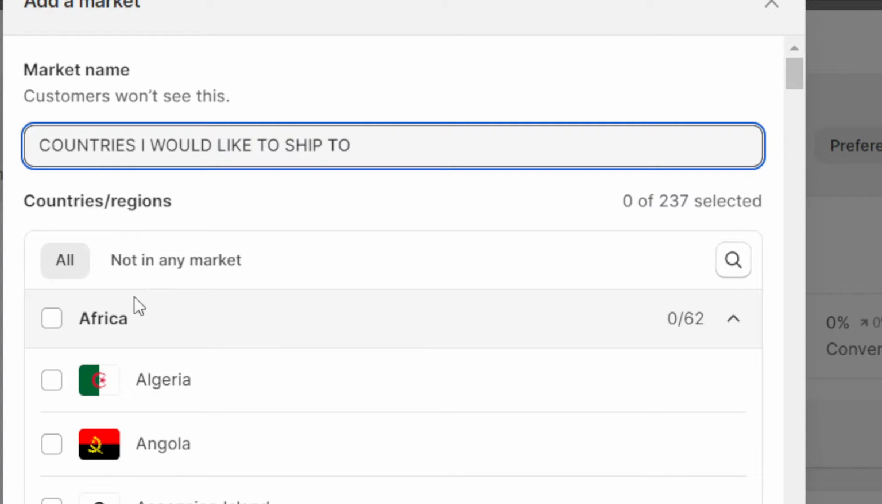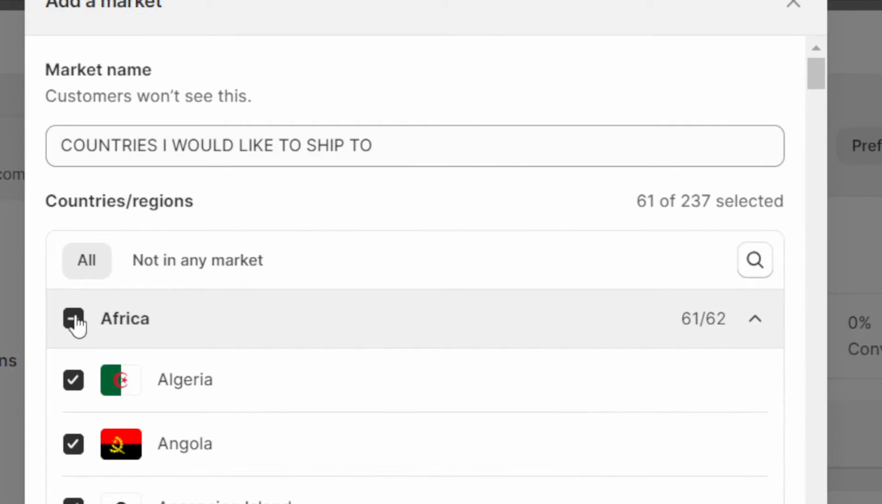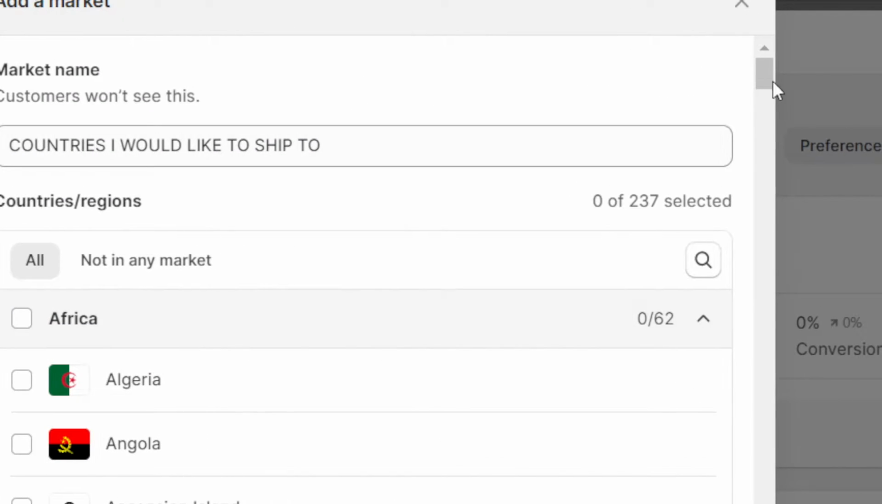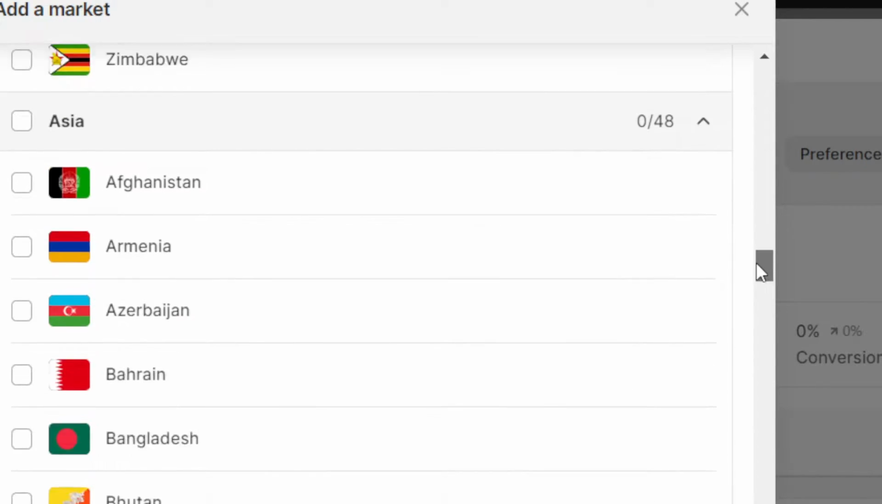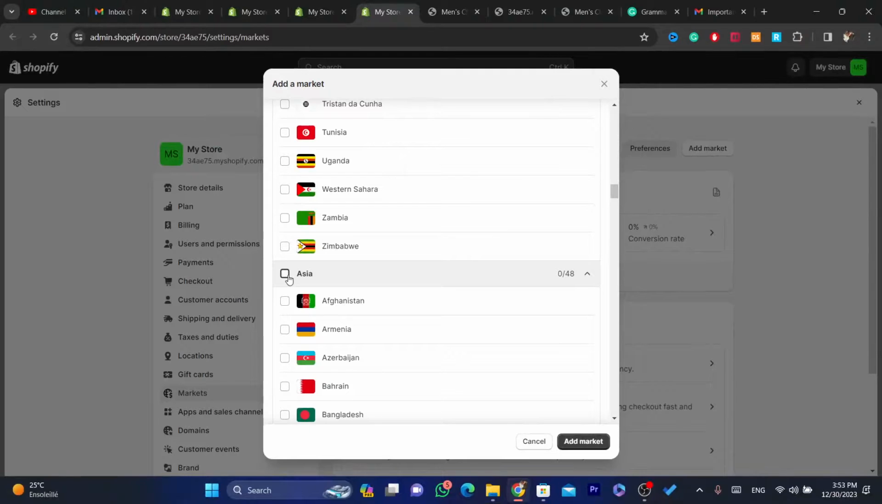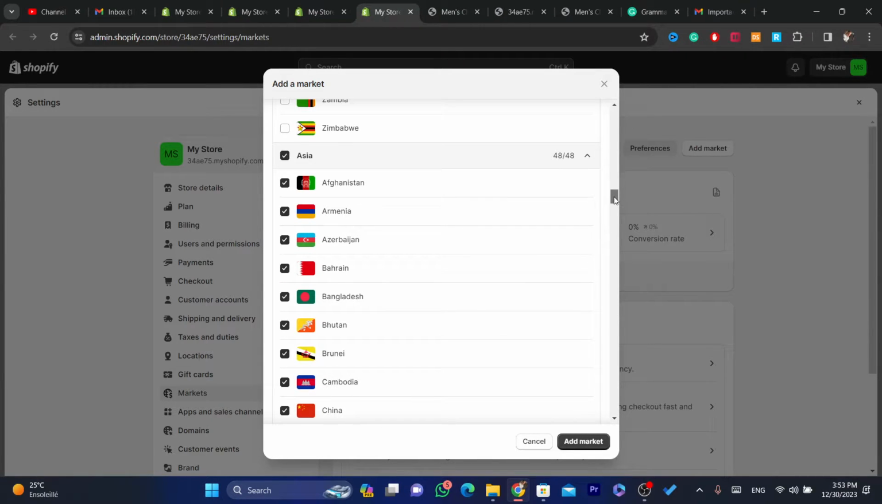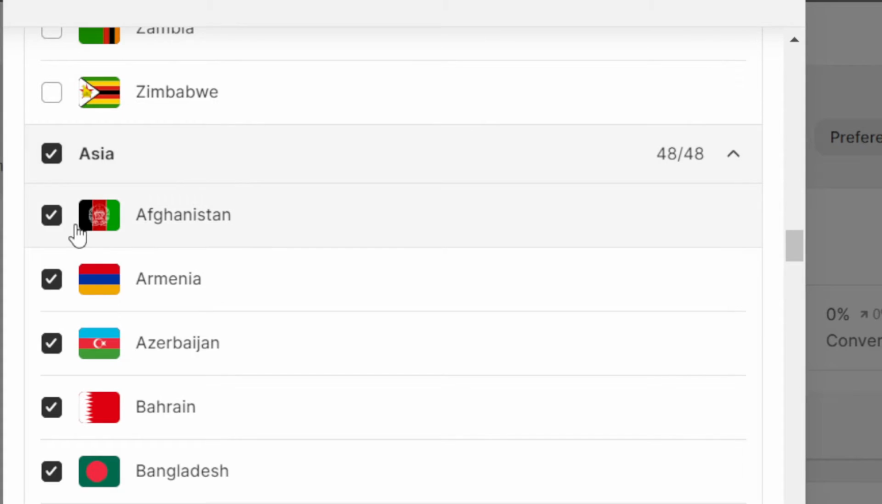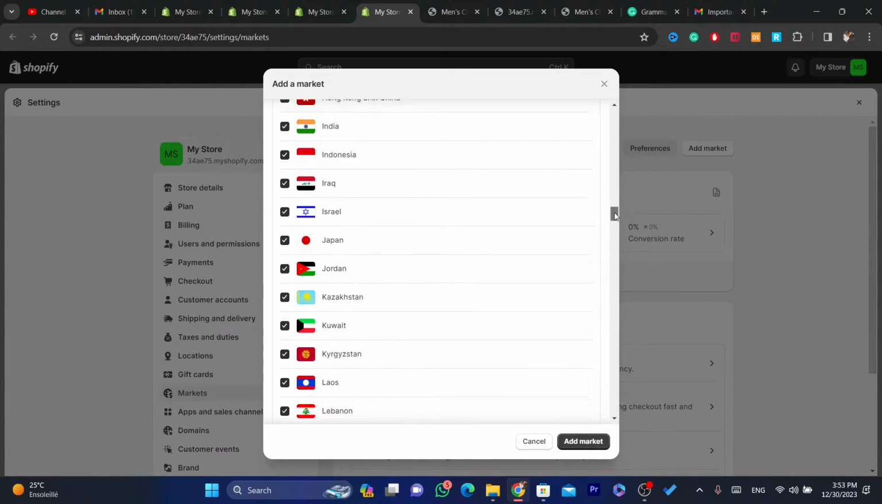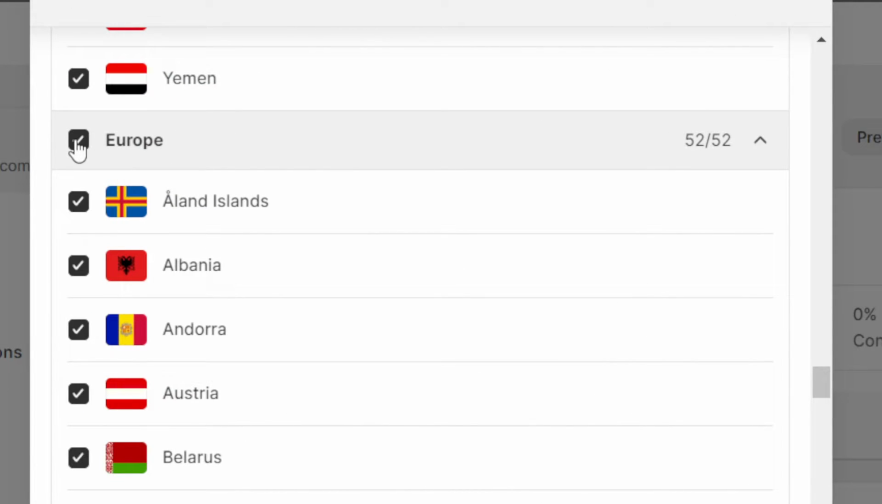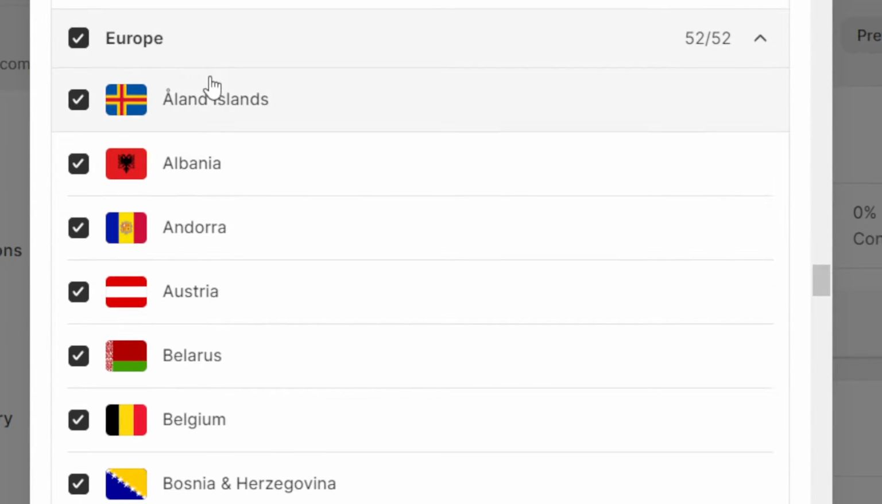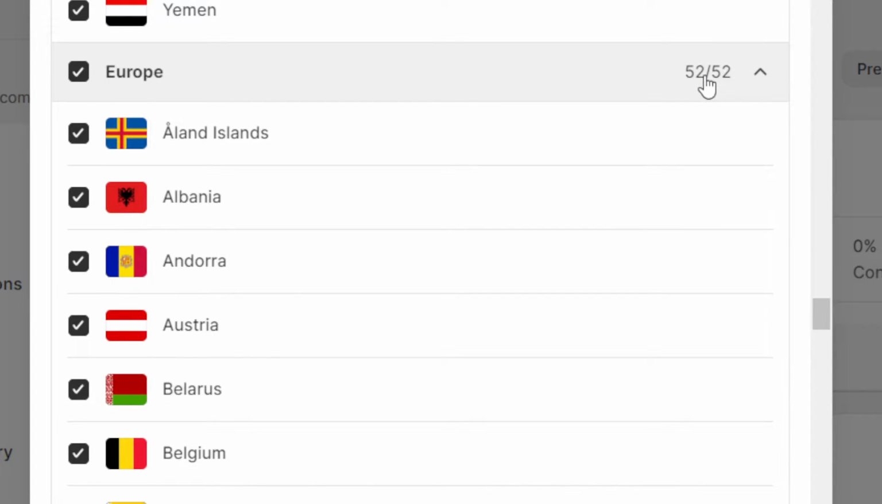For example, if you want to ship to all countries in Africa, you just select here Africa. Okay, if you don't want to ship to Africa, you only want to ship to Europe, you just scroll down and find here Europe. For example, Asia, you want to ship to all countries in Asia. As you can see, there are like 48 countries in Asia. If you want to ship to Europe, you just need to scroll down again, and as you can see, it says here Europe. Check it, and it will select all countries that are in Europe. There are 52.